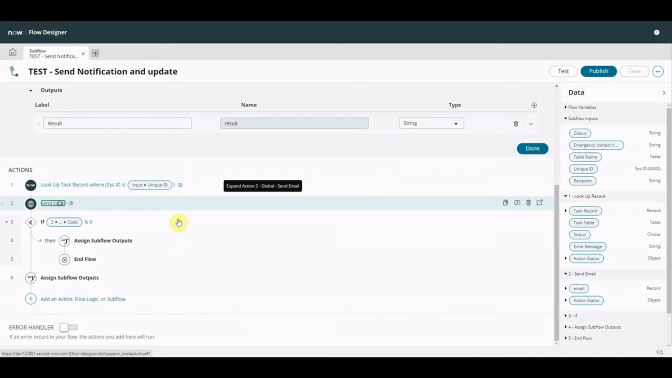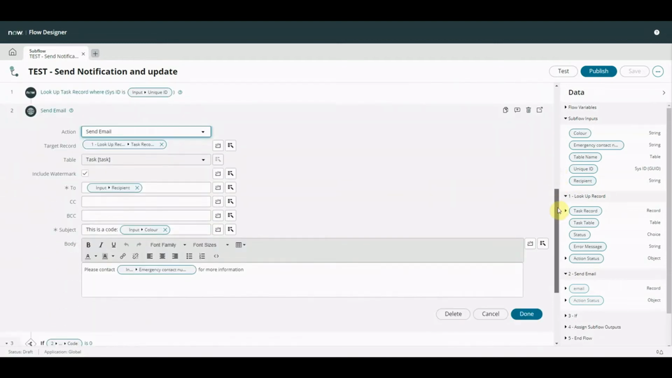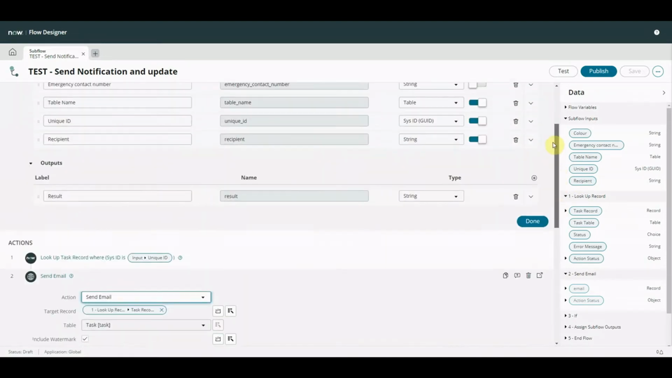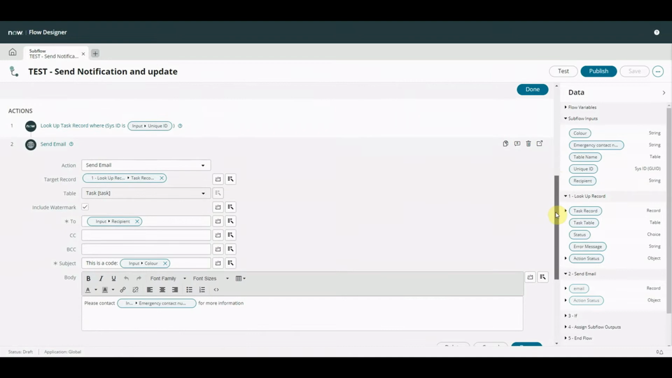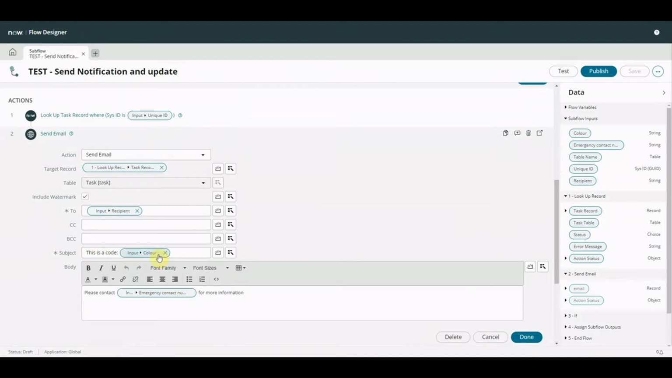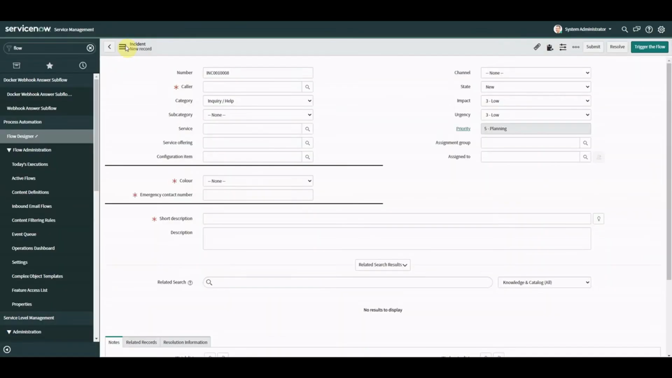And then we're going to send an email. The information we're going to send in that email is coming from the input. So for example, we've got the color up there. Look, color. We're going to put that in here. This is a code. So if we selected brown, this is a code brown, right? And we're going to send it to the recipient that we send into the inputs. So the recipient, well, we'll use the caller's email address. Yeah, that would make more sense.